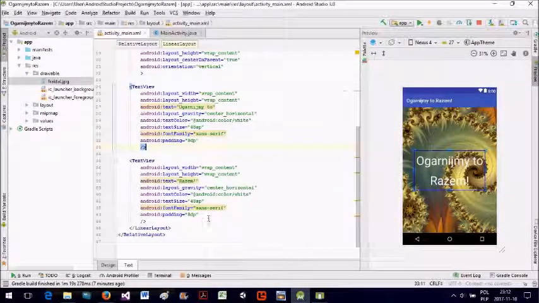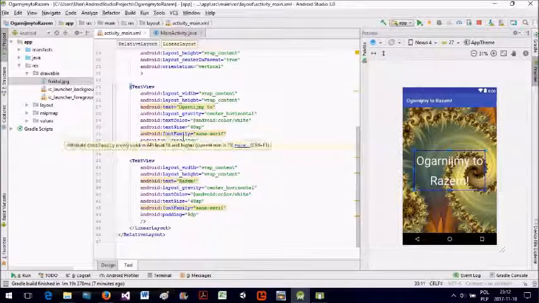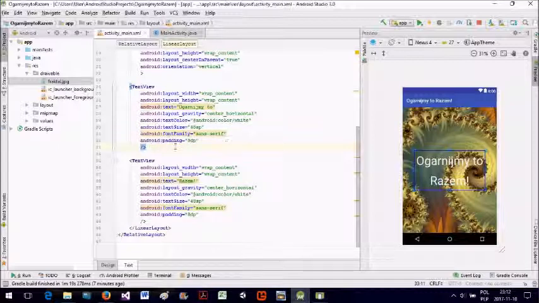What else? The standard color white. I wasn't thinking of anything else. Text size 48 SP. I've changed font family and gave padding for both of them.